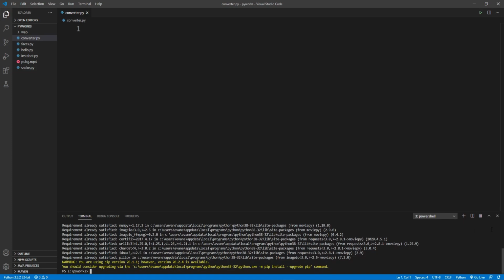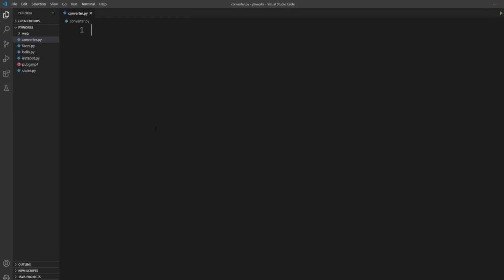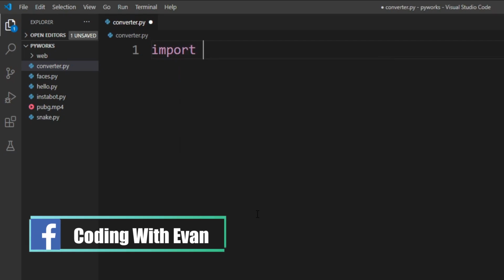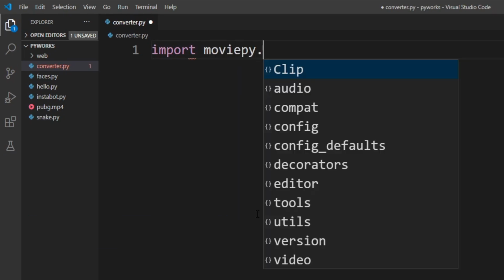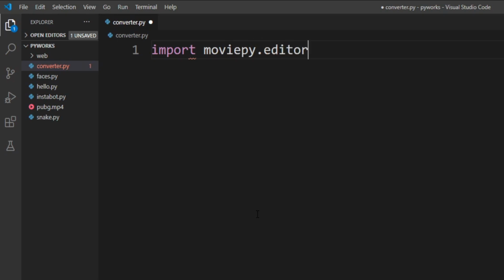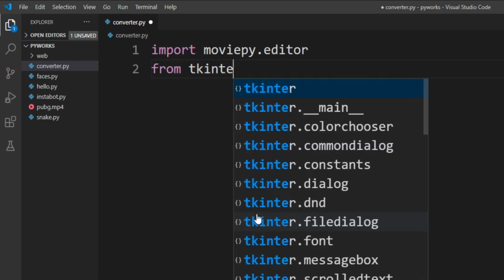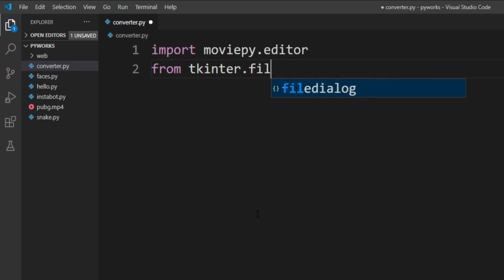Alright, once it's done, we can cut this and we need to import our package, import moviepy.editor. Okay, now to get the input file from the user, we'll import from tkinter.filedialog import all.